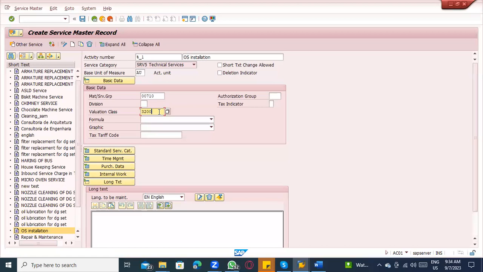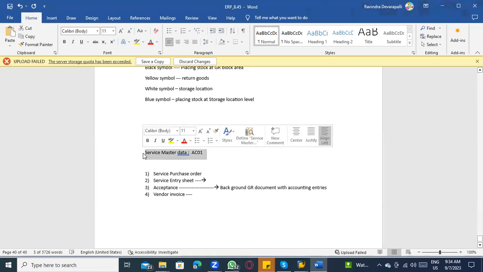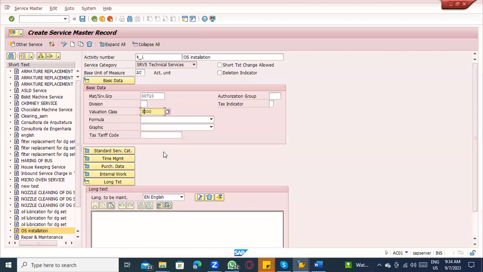Then I just said here, without a service master record also I can do the service PO. So it is not mandatory. Okay, then how will it work, like which valuation class will it take? If I didn't create it here, then where will it be taken from? For that, we have one configuration.